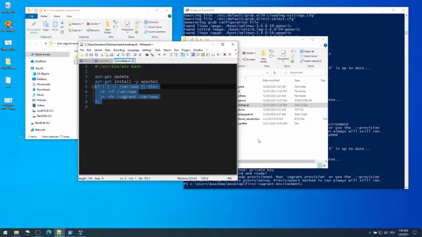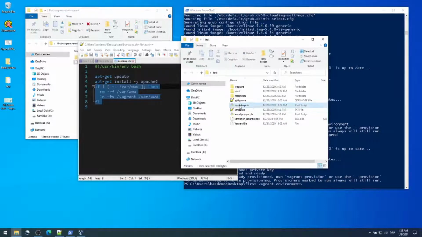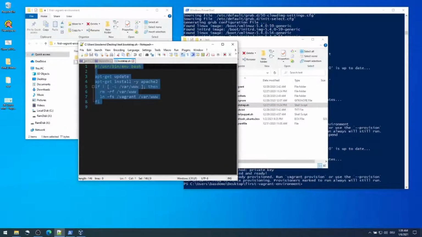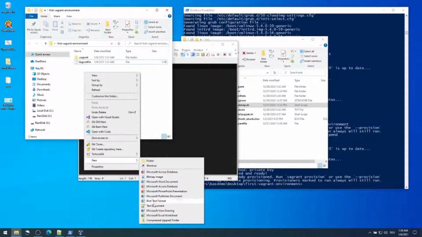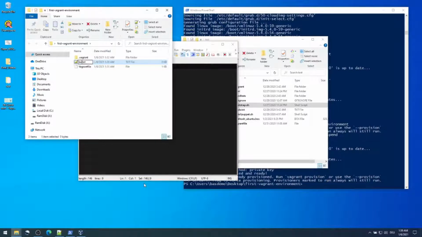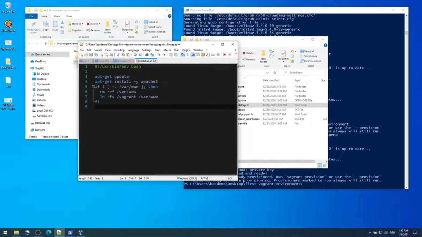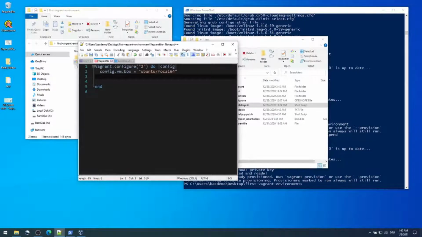Okay, now I'll be copying this, create a new file, call it bootstrap.sh as shell file, then paste this command. Okay, now I've created this shell script file. Now I have to call this in the Vagrantfile.